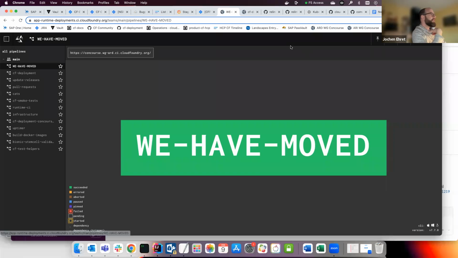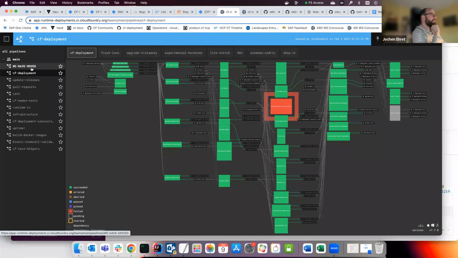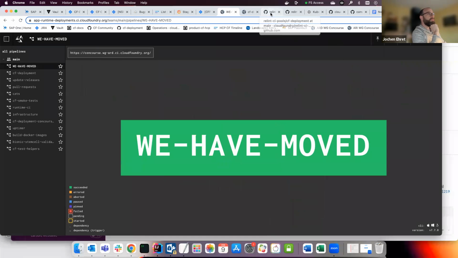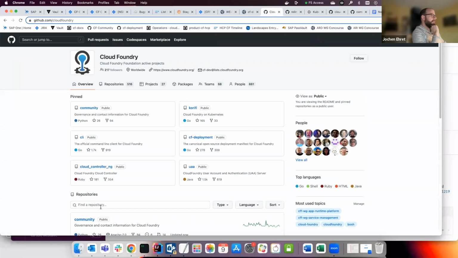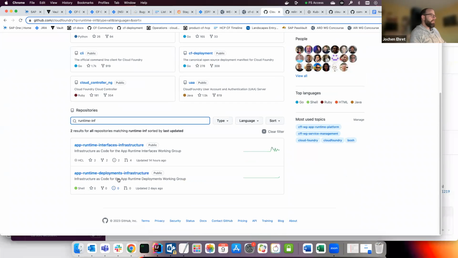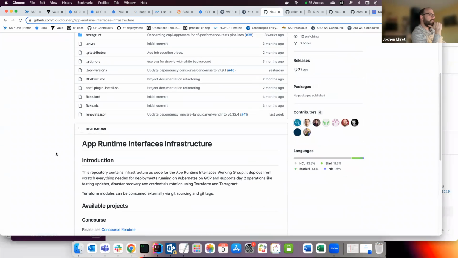On the agenda today is the relocation or migration of our Concourse. So the old instance is going to be retired. I would tear down the old cluster tomorrow. Everything has already been paused, and we have moved to the new approach provided by the ARI colleagues, Runtime Interfaces Infrastructure.